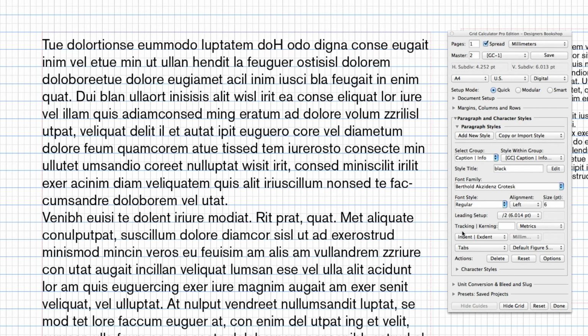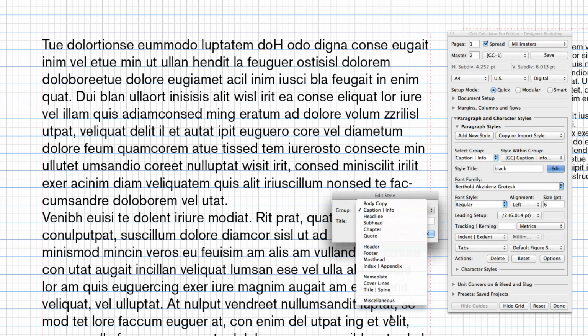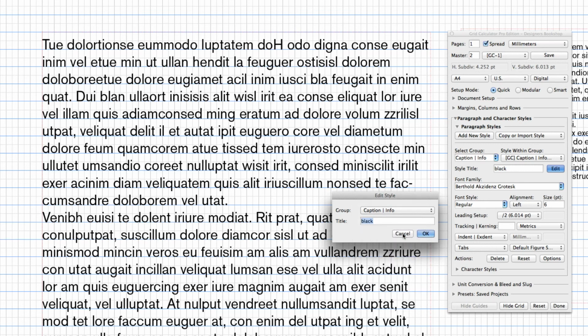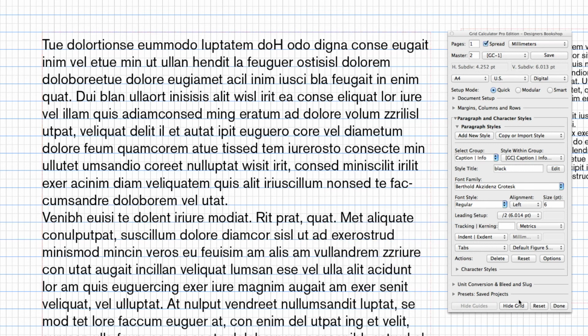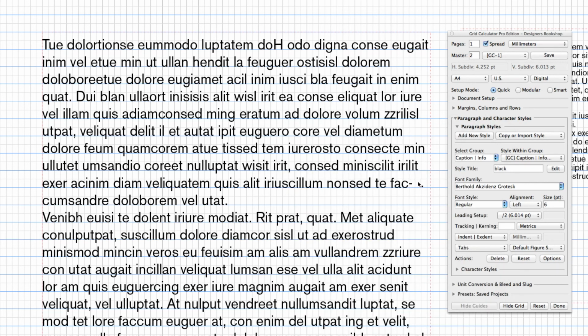If you want to move a style, all you need to do is press the edit button, select where you want to move it, and press OK. If you would like to edit the options for a specific style, all you have to do is press the options button here. Set up your style, press OK. If you would like to quickly add a style to a text frame or multiple text frames, just select it, press Alt, and then just press Apply.